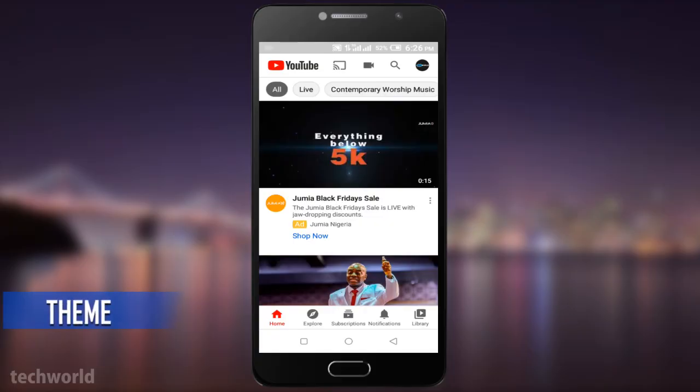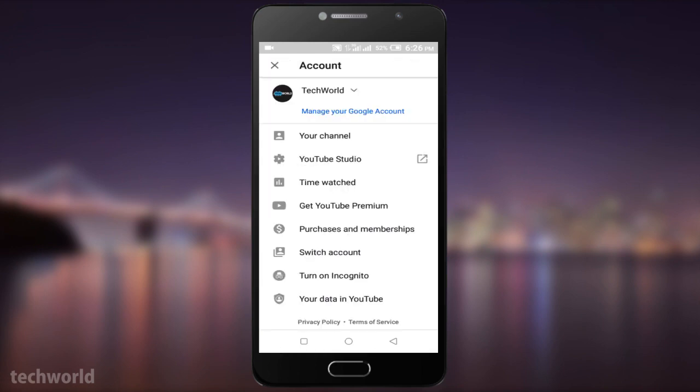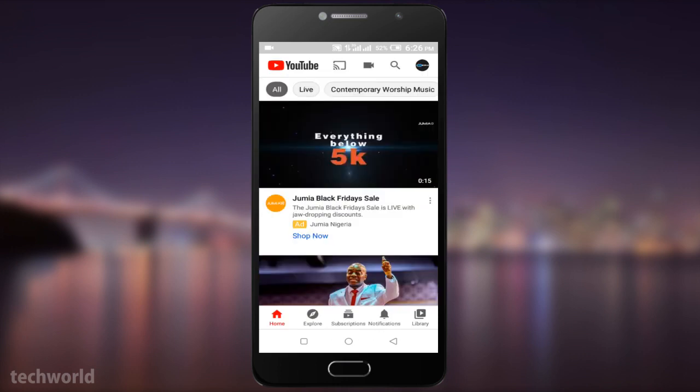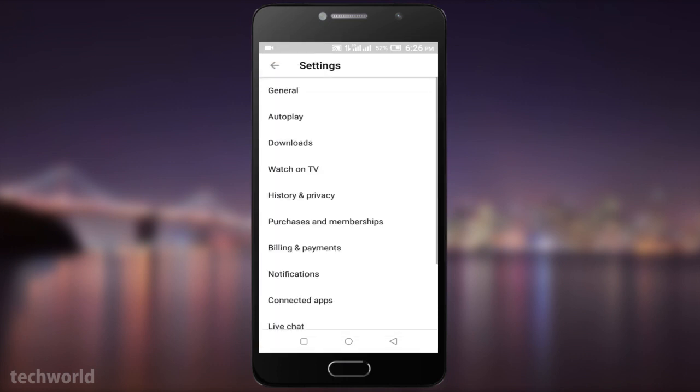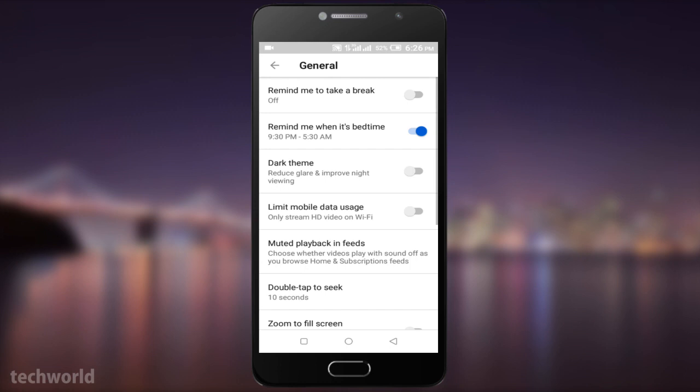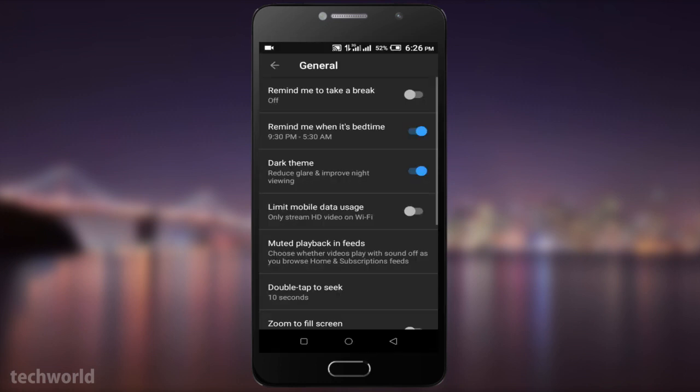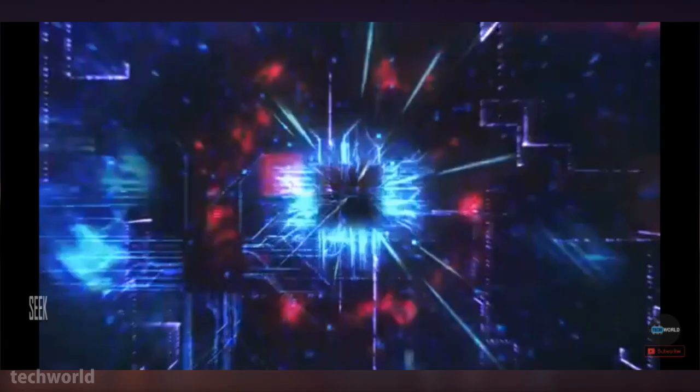The very first thing I'm going to be mentioning in the video is the theme. To adjust the theme, just click on your profile, then click on settings, then you select general, then click on the dark theme, and if you do not want it, you can just toggle it back off again. It's nice because it gives you the dark feel.